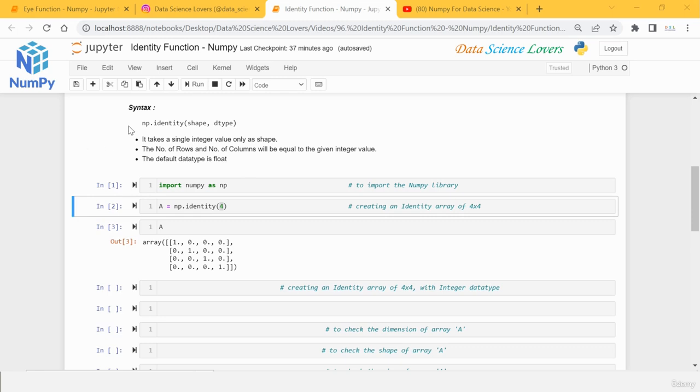For your reference, if we go through these 3 points, first is it takes a single integer value only as a shape. So we have passed 4 here. Second is the number of rows and number of columns will be equal to the given integer value. So here the number of rows as well as the number of columns will become equal to 4, which is our integer value. And last is the default data type is float. As you can see, all values of this 2D array are in float format.